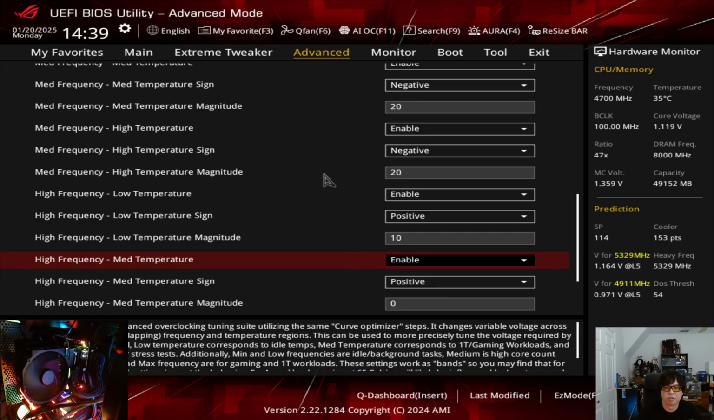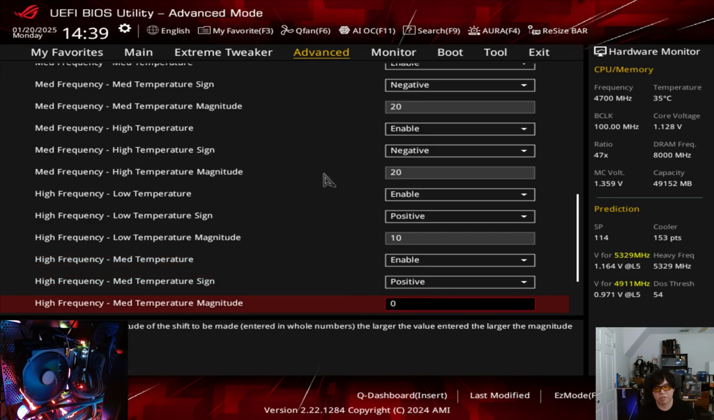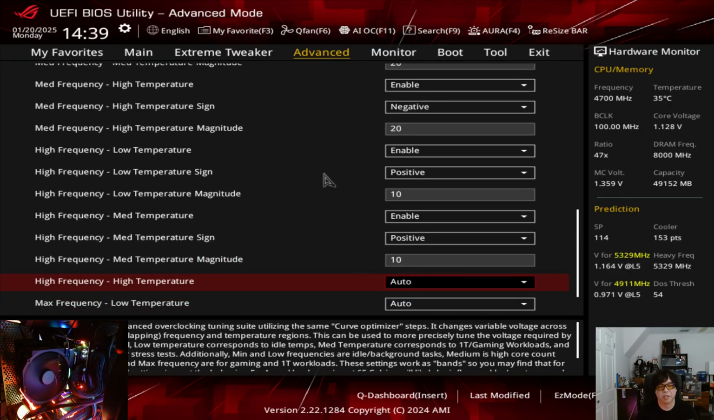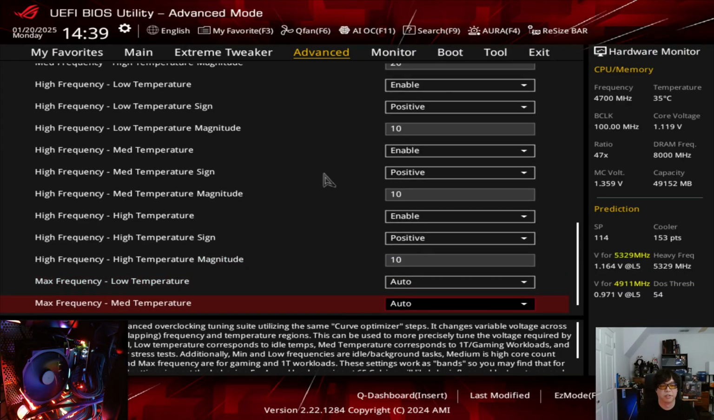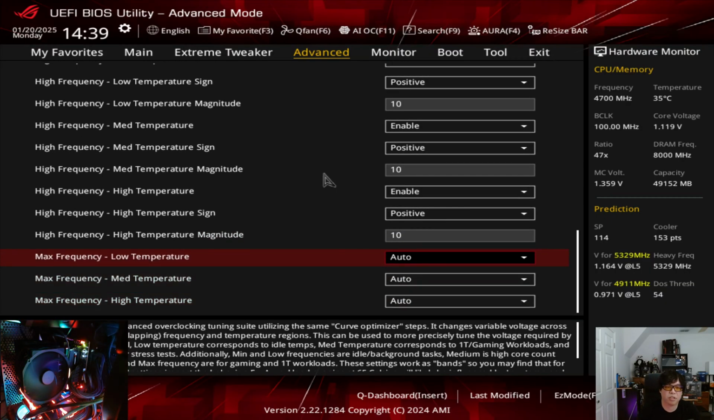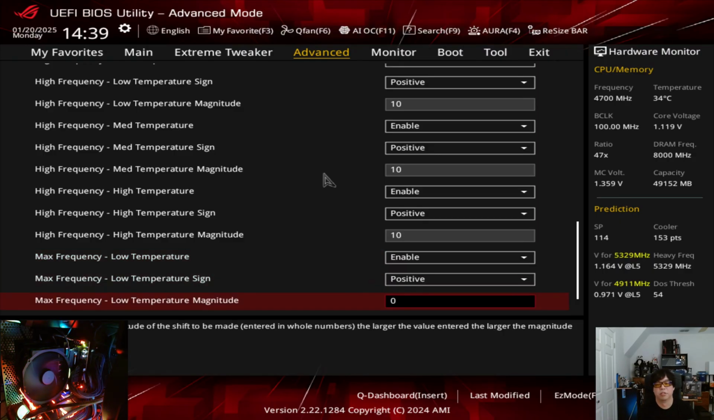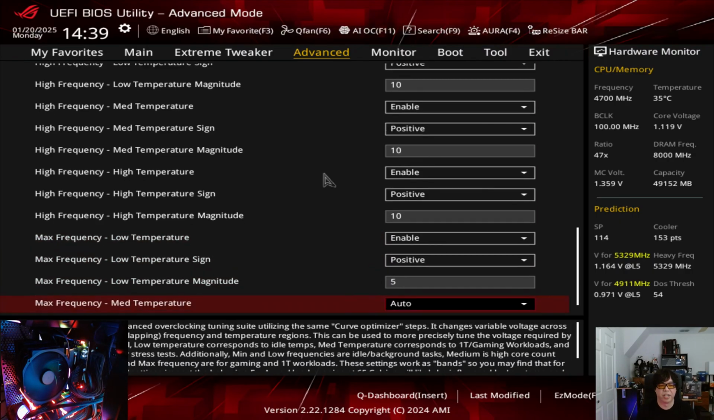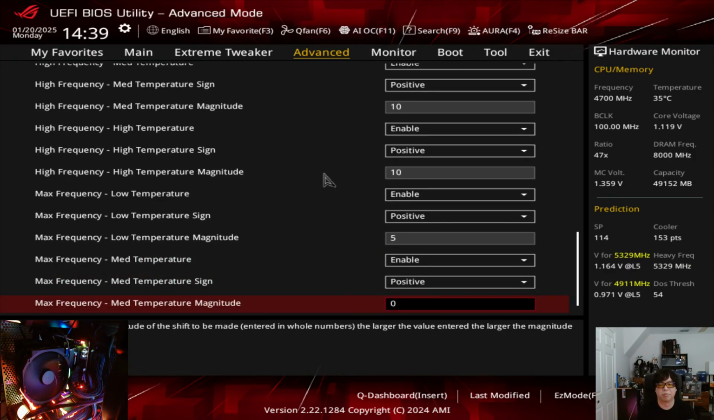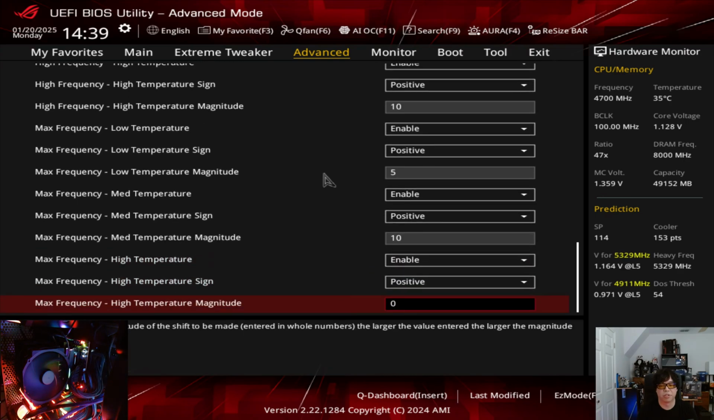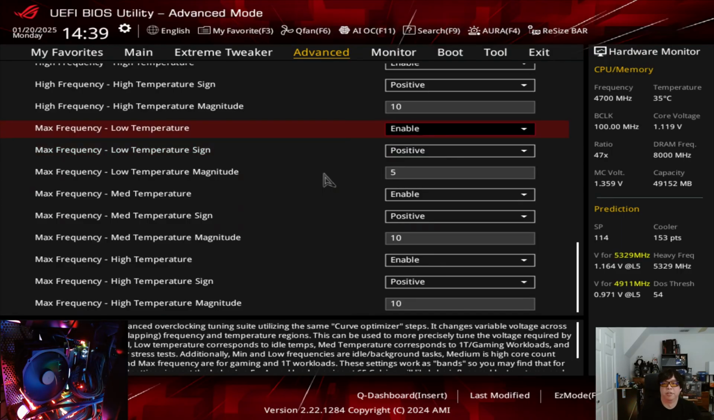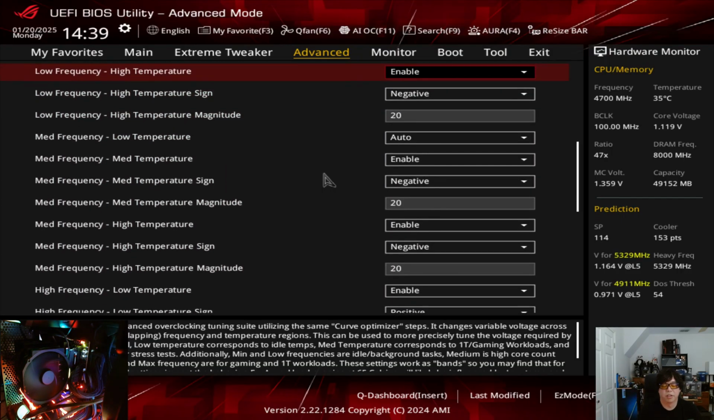So medium temperature at high frequency, that's typically going to occur. So we're going to do 10, and then high temperature, we're going to again do 10. And then the final one, the max frequency. Max frequency can also apply at low. So what we're going to do, I'm going to do positive 5 for this one. And then we're going to do positive 10 for the others, for medium and for high temperature. We'll do 10 on these. So those are the settings that we apply to Curve Shaper.